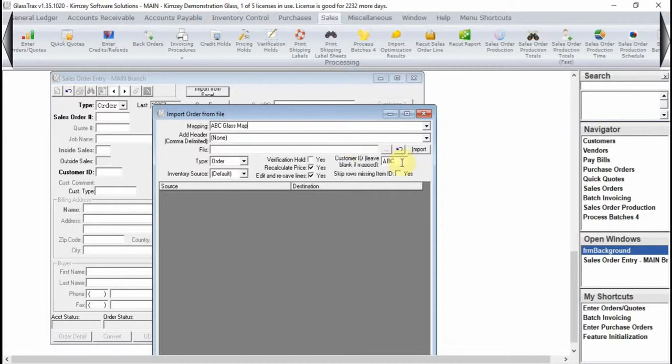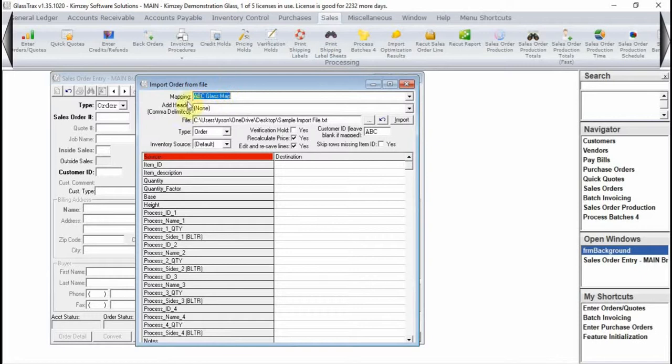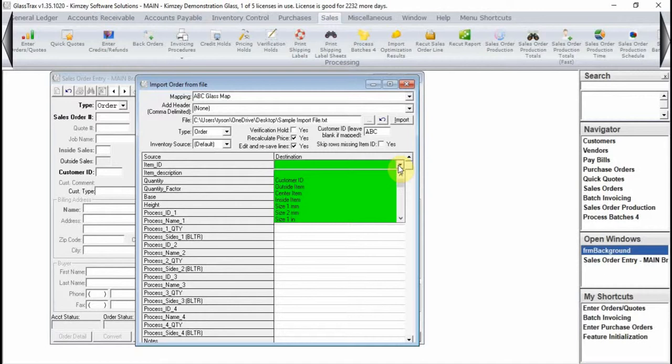So let's say this is the format that ABC Glass, one of my customers, sends me their orders. I'm going to go ahead and browse to the sample import file. Now this file has already been mapped on my map 2 and my default. But since I'm creating a new mapping, notice these are all my spreadsheet columns, and over here is where I get to choose what those values are in GlassTrax. So in this case, item ID is going to be, I'm going to come down to sales order detail items, or item ID, excuse me, which is up here at the top, right there.